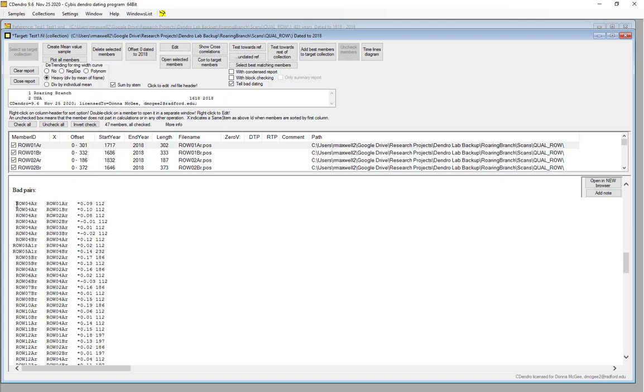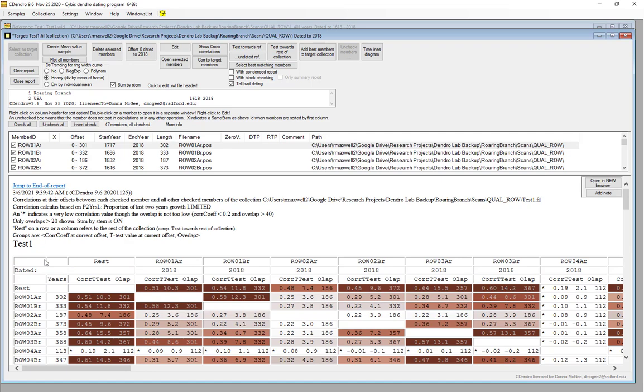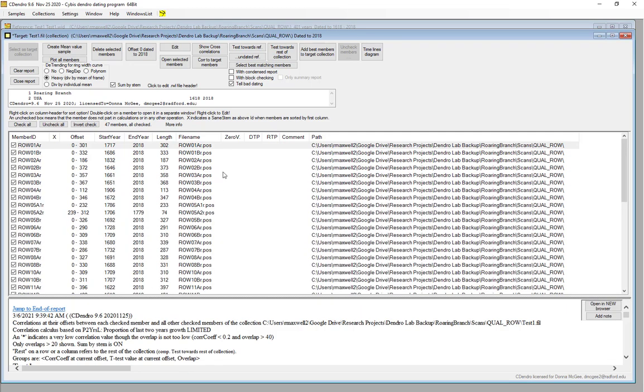It'll show you bad pairs, it'll show you trees that aren't well correlated with each other, and that may be some indication that you have some errors in dating, or it could be some indication that your site is more dominated by local disturbances and stand dynamics rather than maybe a climate dominated site. This is from the eastern United States, a closed canopy forest, and so some of these lower correlations are pretty standard for these sites. So that's one way to look at it. I'm going to pull that down so we can see our collection a little bit better.